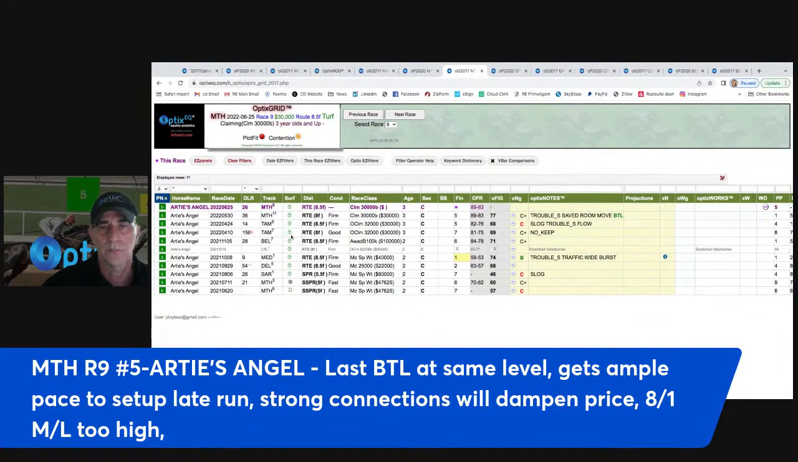Okay, so he comes off the layoff, no-excuse kind of race. Probably needed the race. Then he had trouble in the next race at Tampa, and then he had trouble again in this race. Even though he had trouble, he improved his Optix fig by 9 points. When you look at the fig range, it looks like he's really up against it.